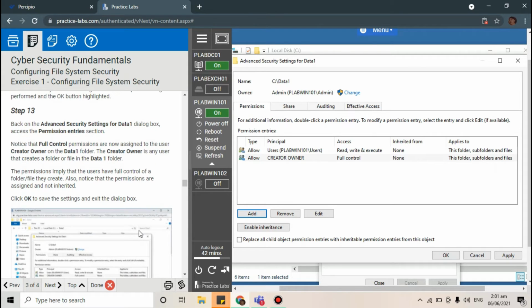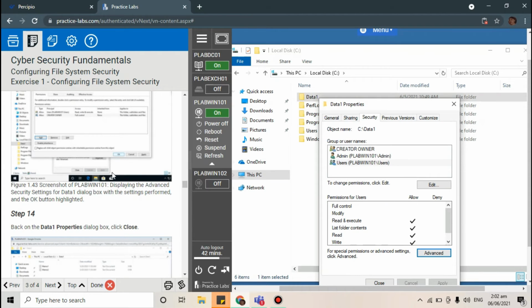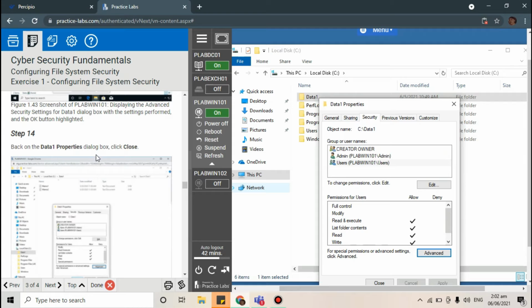Ito ba yun? Permission and restriction. Permission, ito yun. Then after that, it is now assigned to user creator owner. Ito, creator owner, the Data 1 folder. Yan, the creator and user that created. Click OK to save the setting. Exit the dialog. Yan, okay na. So, ito lumabas. Back on the data dialog.